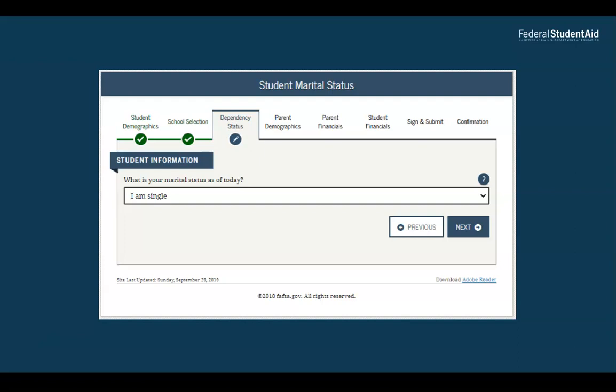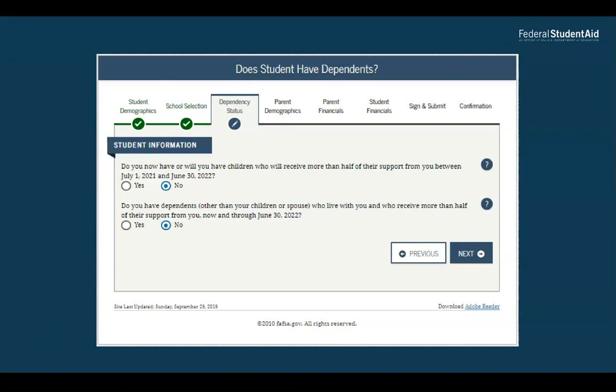Next, it'll move on to determine if you're a dependent or an independent student. It will ask you what your marital status is. In this scenario, the student is indicating that they are single. Next, it will ask, do you now have or will have children who will receive more than half of their support from you between July 1st, 2021 and June 30th of 2022.